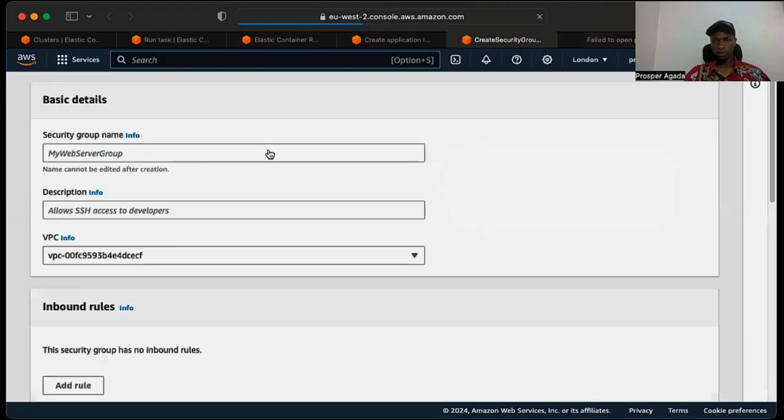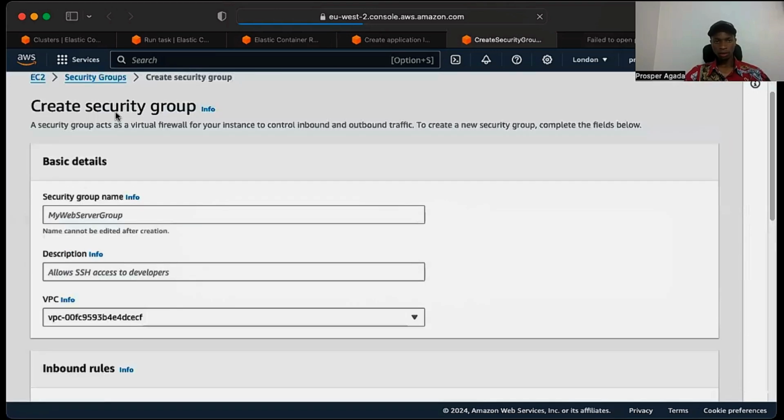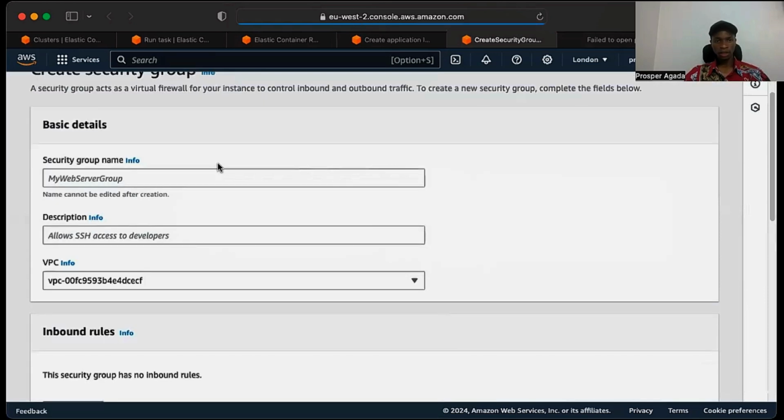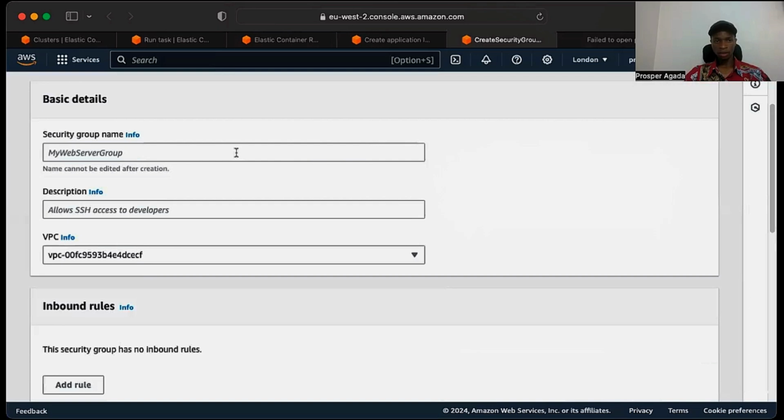To create a security group, you click on security group, and this is going to take you to the point to create a security group. Then we give our security group name. So this should be our Java UI application load balancer security group. Okay, so that's how it's going to be.